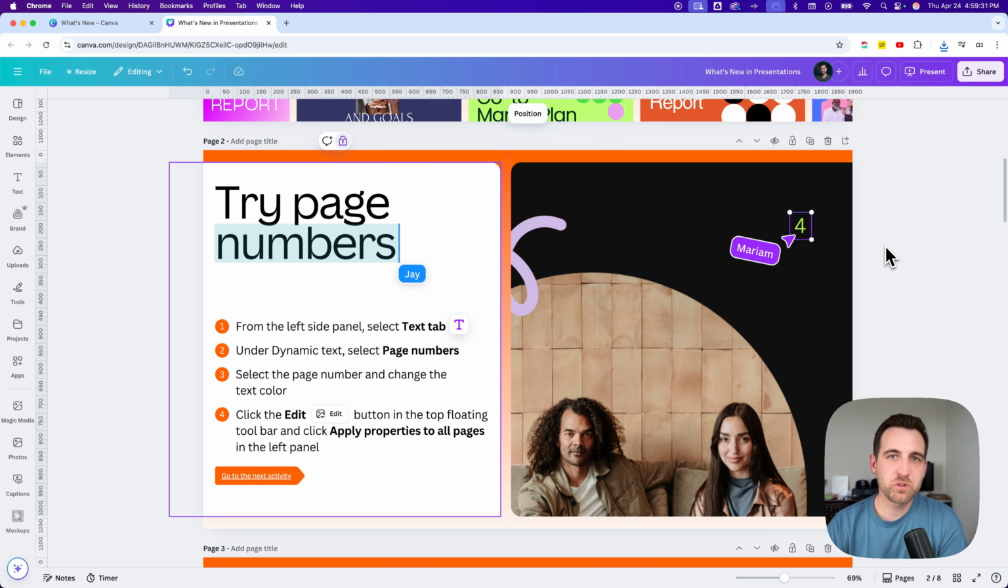You can now do actual on-click animations in Canva. That's a big deal for any of you presenters out there. Now, how to do this? So I'm going to make each of these lines appear on click.